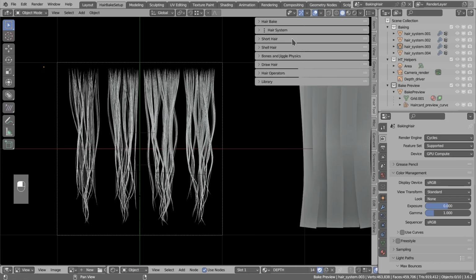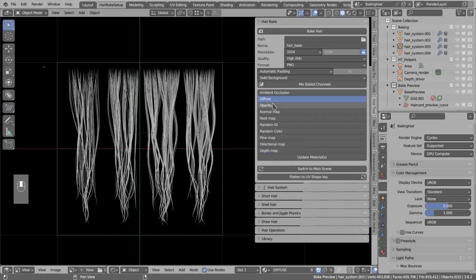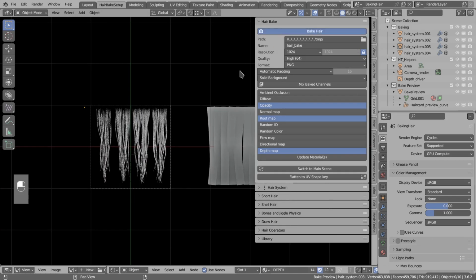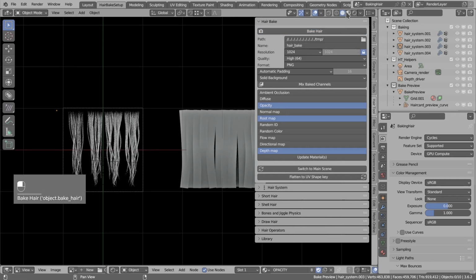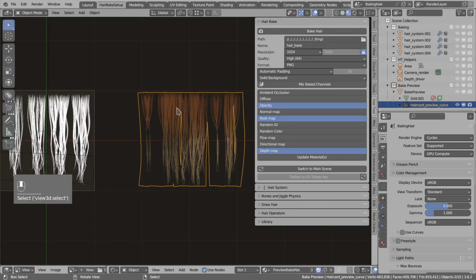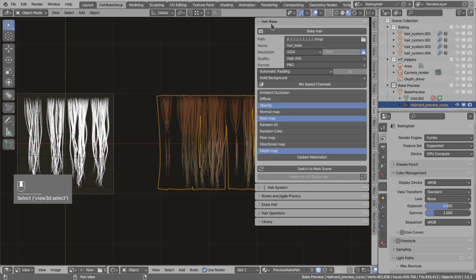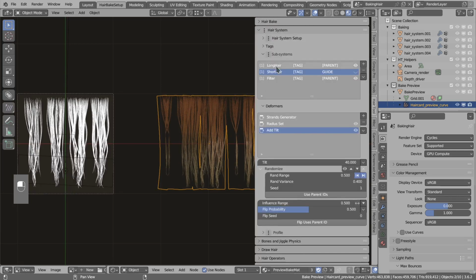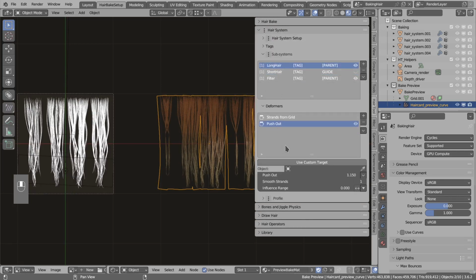So now we can bake this to the textures. I can select the opacity, root map, depth map, select the output path, and then press bake. And after a few seconds, we should see the result on the preview system on the right. So I will enable the EV viewport. This is the result of the bake, and I will adjust the settings on the long strands.